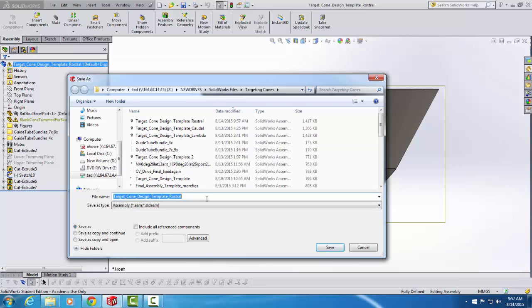So I'm going to call this cone underscore NACC for nucleus accumbens, because I'm going to be putting probes into the nucleus accumbens, HIP because I'm also going to be putting probes into the hippocampus, and VTA because I'm going to be putting probes into the ventral tegmental area. And I'm going to save this as an assembly because that's what it is, and I'm going to say save.